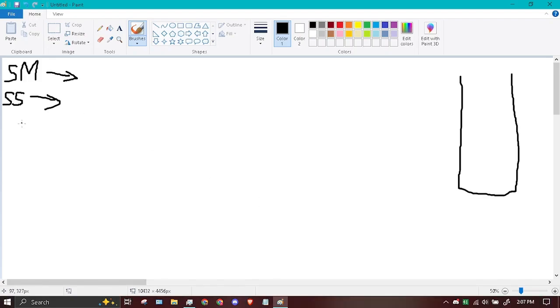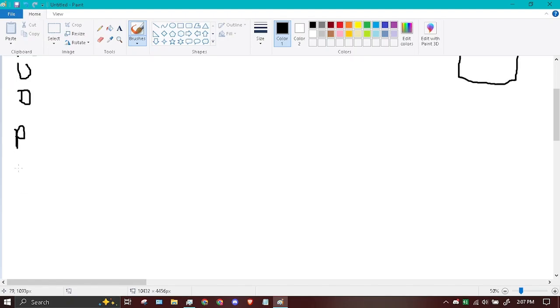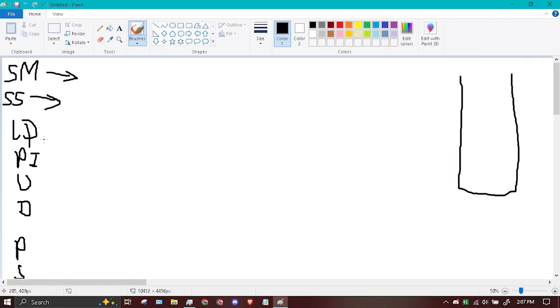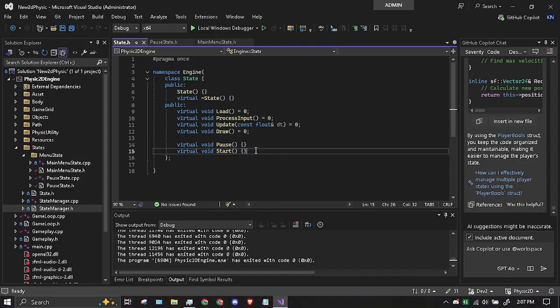The state stack has 6 functions. Among them 4 are pure virtual and the last 2 are virtual. The pure virtual functions are load, process input, update and draw, and the virtual functions are pause and start. Just like that, these 2 are virtual functions and these 4 are pure virtual functions.